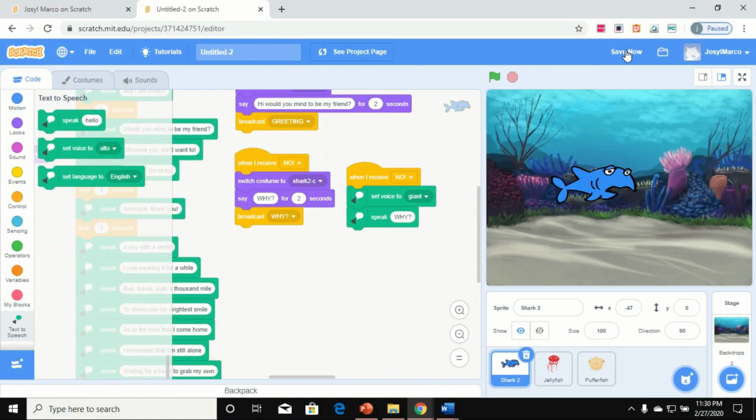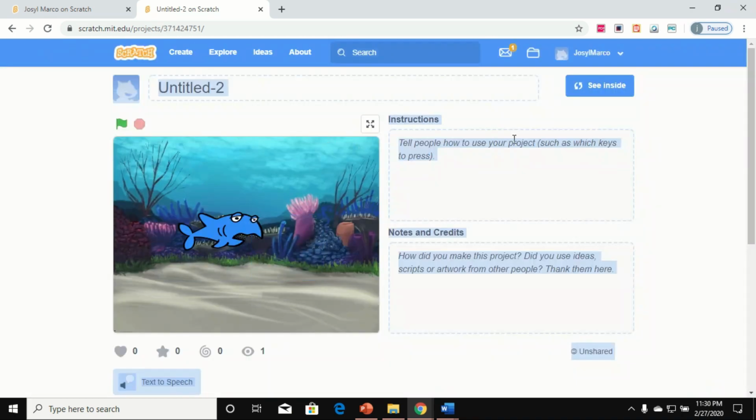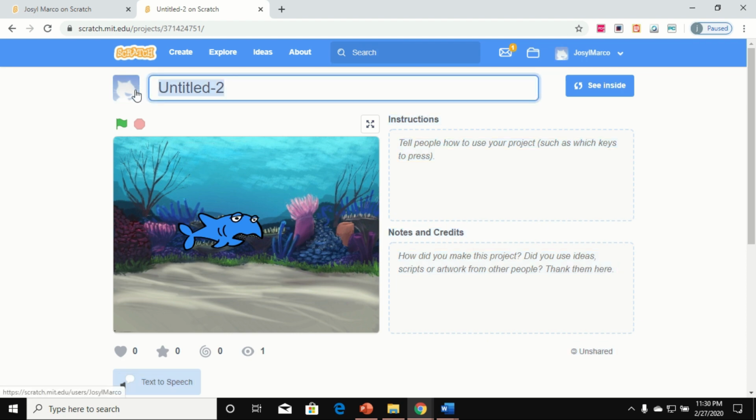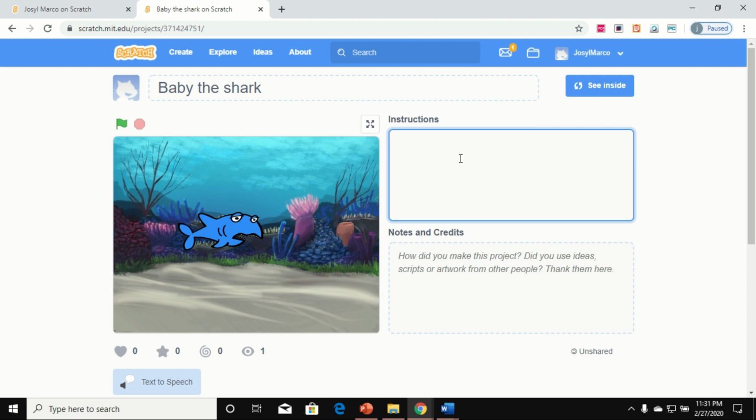In saving your animated story, click the save now in the upper right corner of the screen and click see project page, and you will be redirected into another page where you can edit details of your project, and after a while you can save it.